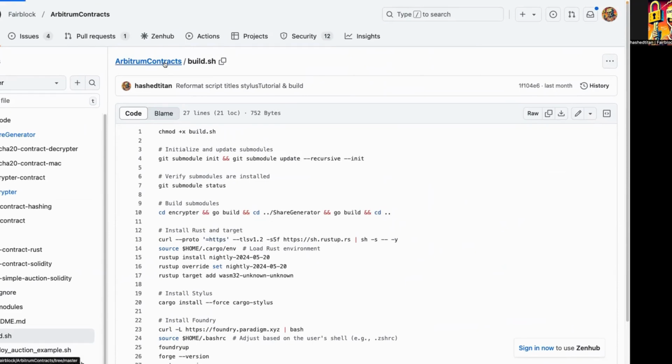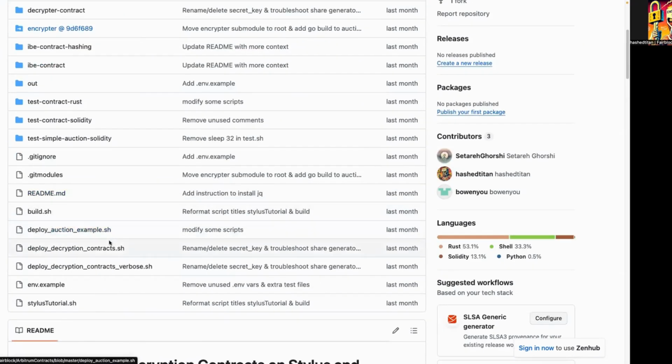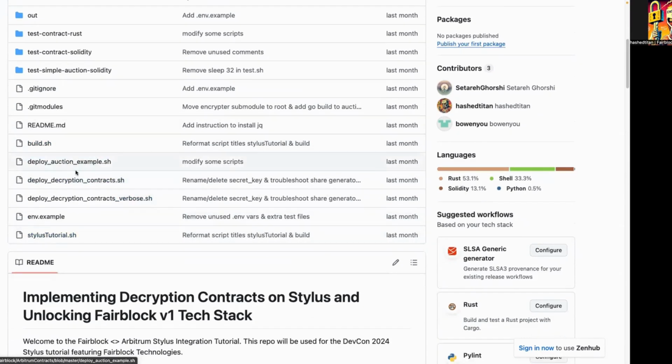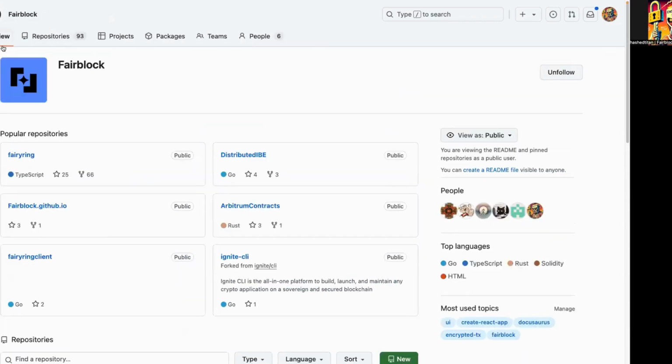Essentially, what you're doing is, one, build.sh is running everything necessary to set up the repo and the dependencies. Note that you need Docker running as well, Docker Desktop. And two, the actual Stylus tutorial.